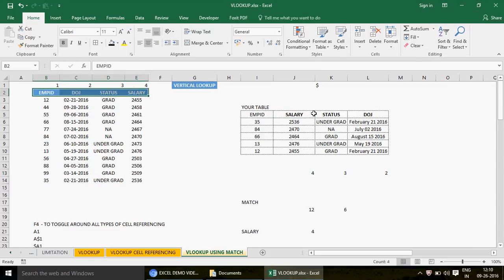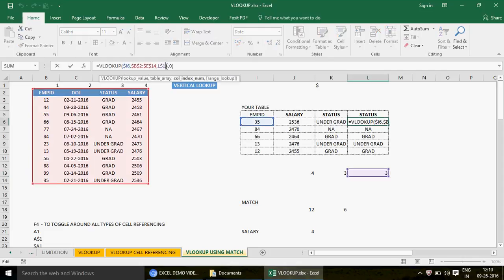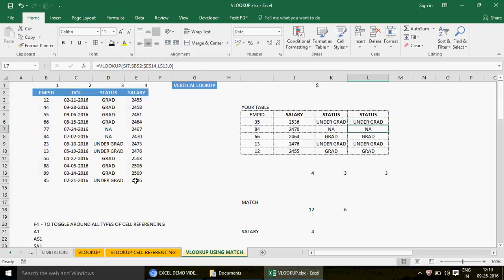Whenever you change anything here, suppose I change the status, now when I press enter, this 2 is going to change to 3, as you can see here, and automatically this 3 is used in L13, which is the column number. Then VLOOKUP finds 35, sees the column number, goes to that position and returns the value for you, whether it is the 4th or the 3rd position, whatever it is.